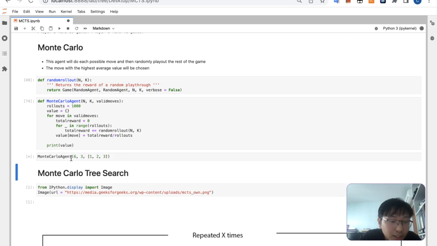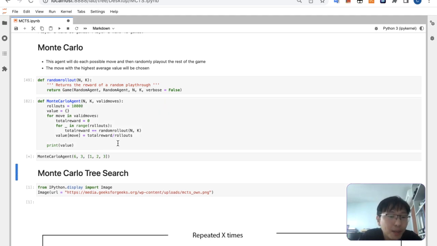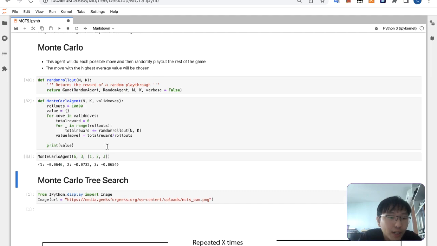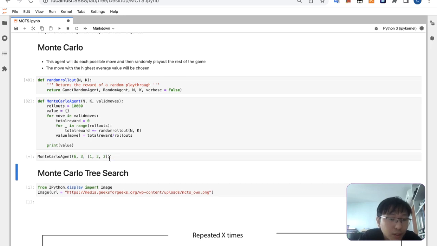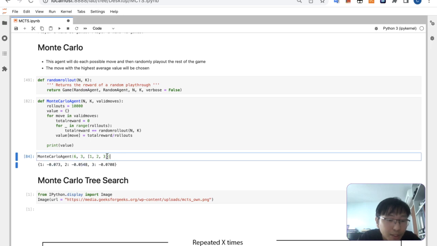Is it picking 1? It doesn't look like it's picking 1. Let's try 10,000. It shouldn't be picking a value that is not 1, because 1 is the best move. It turns out that this game of NIM is already so complicated that Monte Carlo doesn't scale that well. It's supposed to pick 1, but it ends up picking 2 or something.